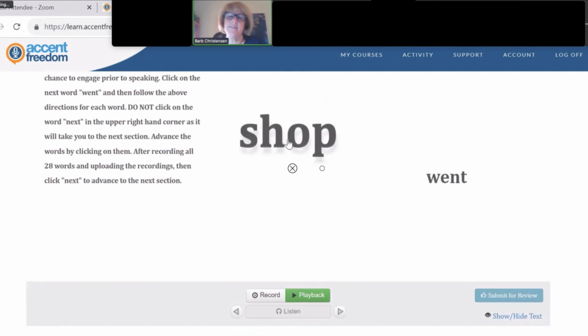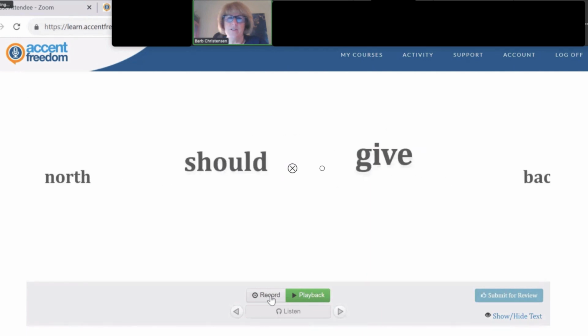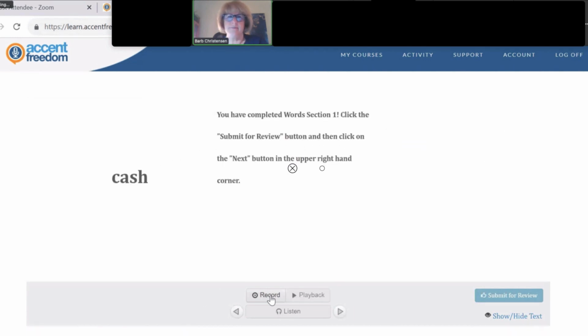So the client's instructions are say the word and put it in a sentence. So what they're going to do is click record, and they would say shop. I like to shop, or just put it in a very simple sentence, and then click record again, and it stops it. Then they go to the next one, do the same thing. I went to the store yesterday. Click record again to stop it. And they'll go through and do all of these 27 or 28 words.